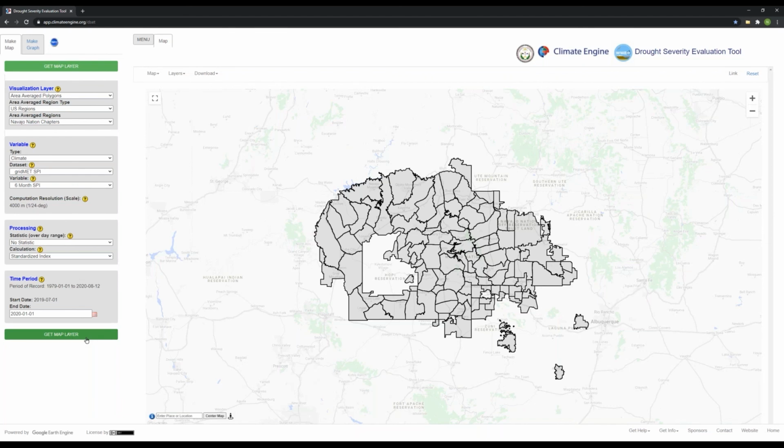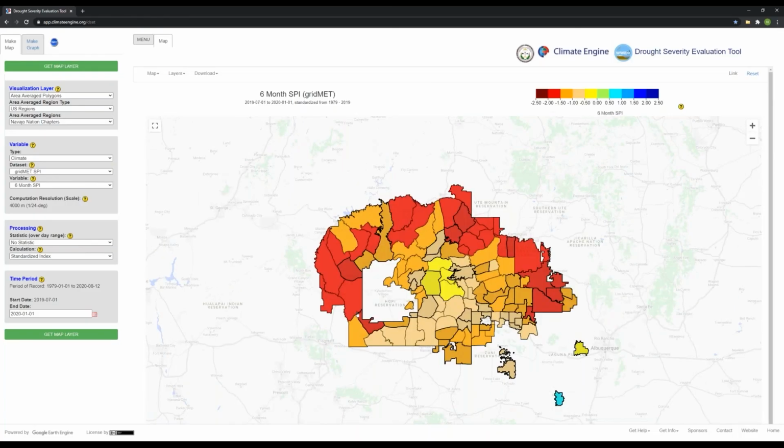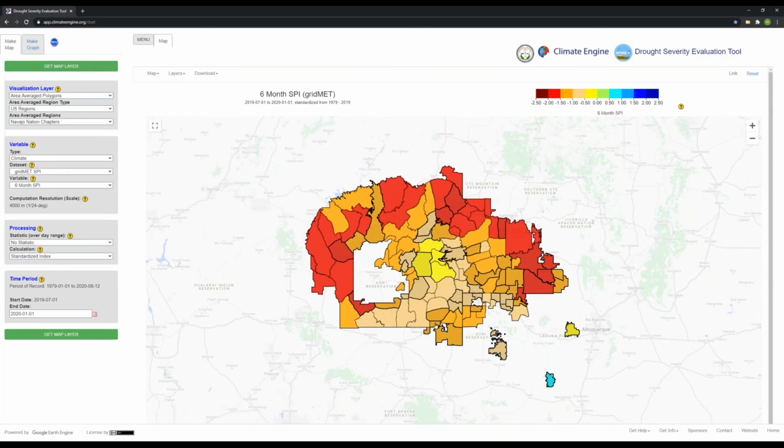Now we've changed our time period. We're going to leave all of the other sections alone, since we changed what we needed to change so far. Now we're going to click on Get Map Layer. Again, if you get any kind of error, you have the option to reset, but we've done well so far. We haven't got any errors, so we're good to go.